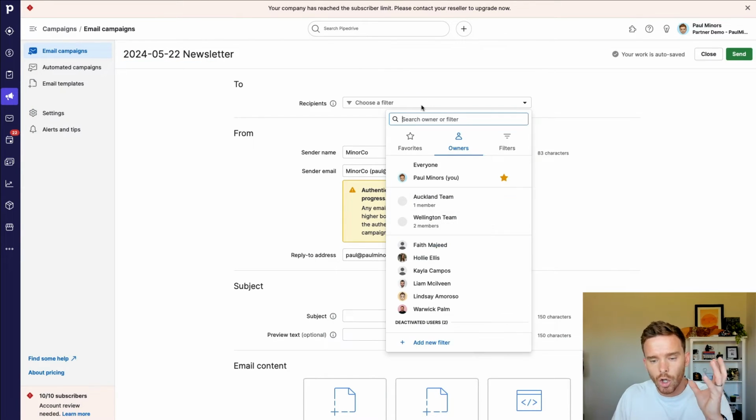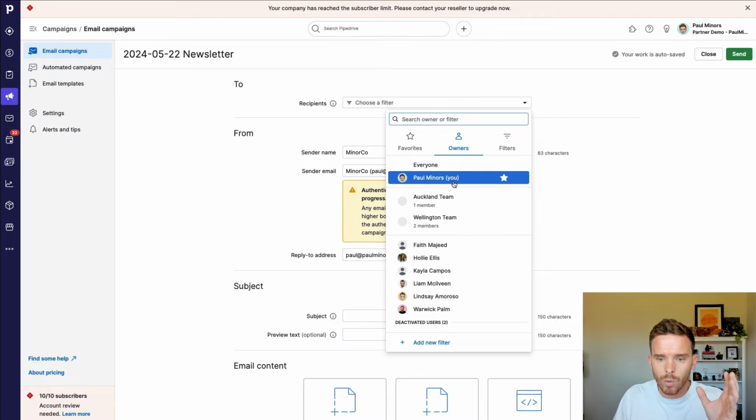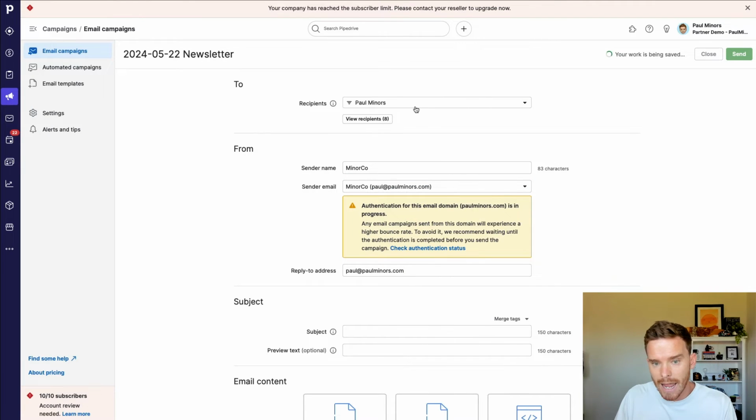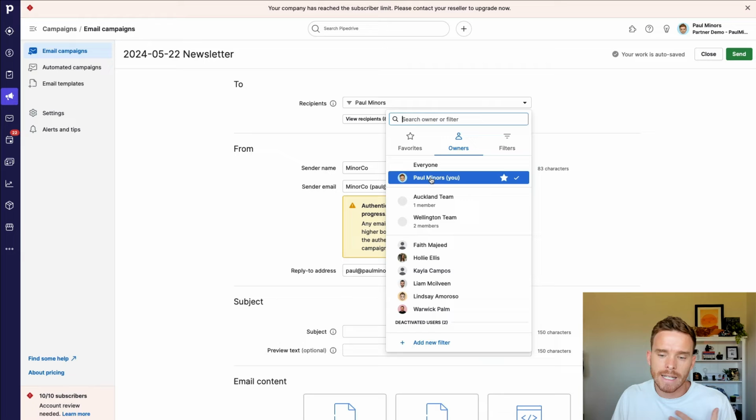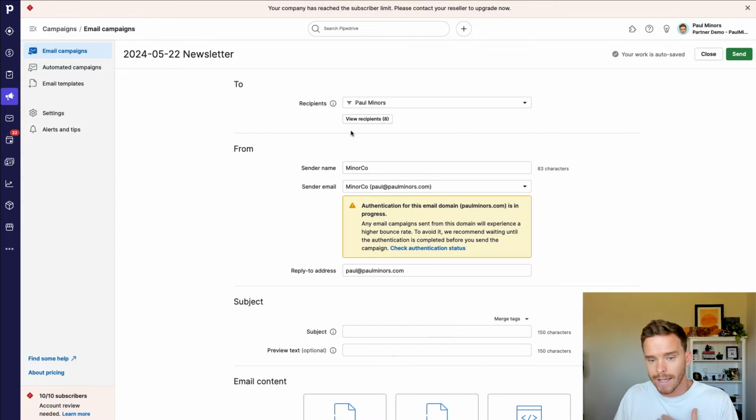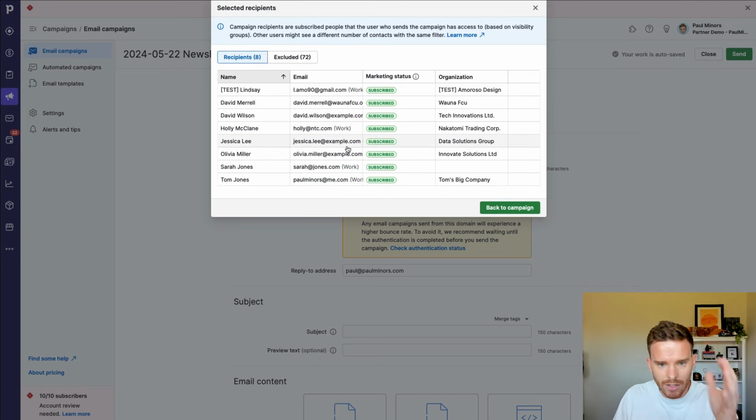I can then choose who are the recipients that I want to send my campaign to. So I could say, right, I want to send the campaign to all of my contacts. I could choose my name. And so any contacts that I am the owner of, and who are subscribed, I'm going to send that campaign to that group. And I can click here to view the recipients. So these are the contacts that I own who are subscribed.